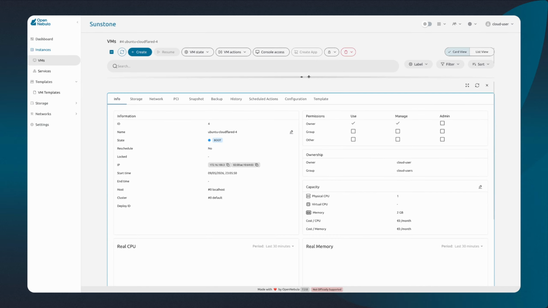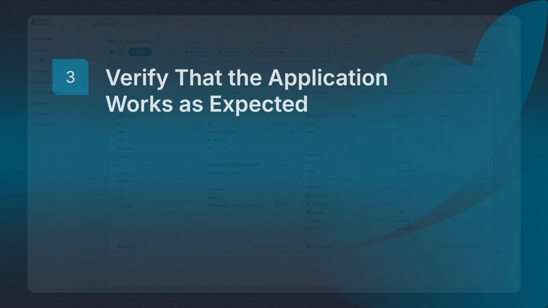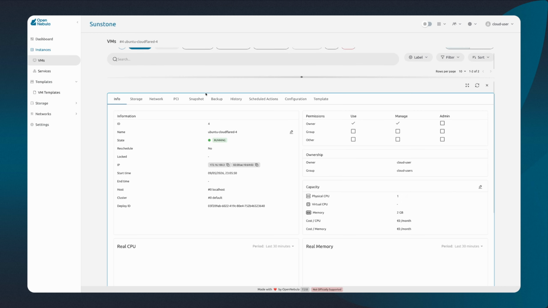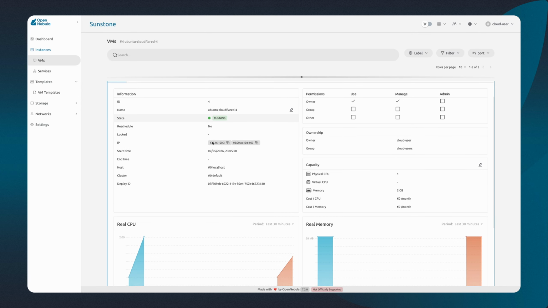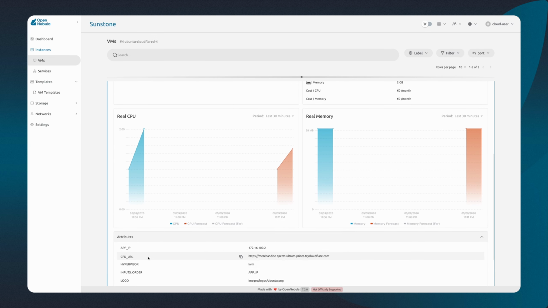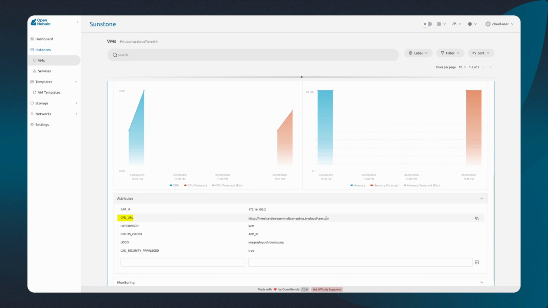Wait until the virtual machine is in the running state and then approximately 3 to 5 minutes more so the start script finishes the execution. Once the time has passed, scroll all the way down the Info tab to the Attributes section and expand it. Locate the cfd_URL variable and copy the value. Open a new tab and visit the copied URL.